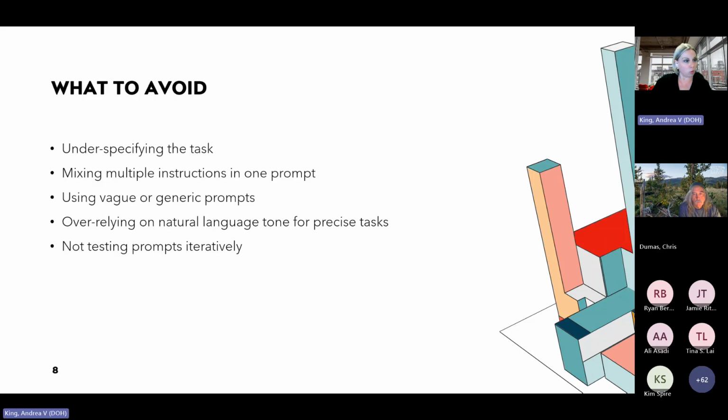So a few things to avoid. One is underspecifying the task, just being too general. The second is mixing multiple instructions into one prompt. If you say, please read this research paper, create a graph, create a map, and then summarize it into an executive summary, that's too much for it to do at one time. So I would want to split those tasks out specifically and work through it one at a time, and it keeps the confusion down.